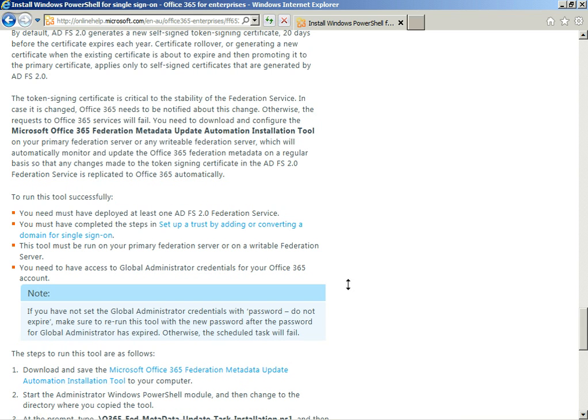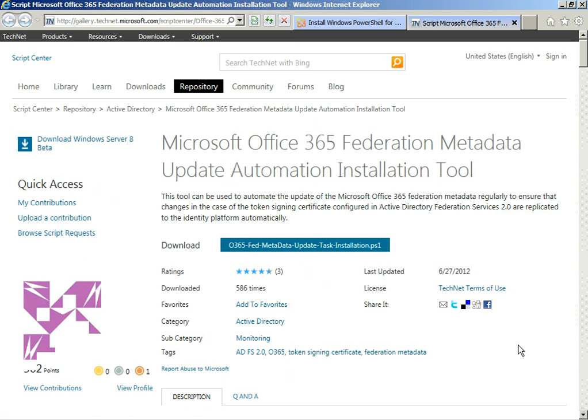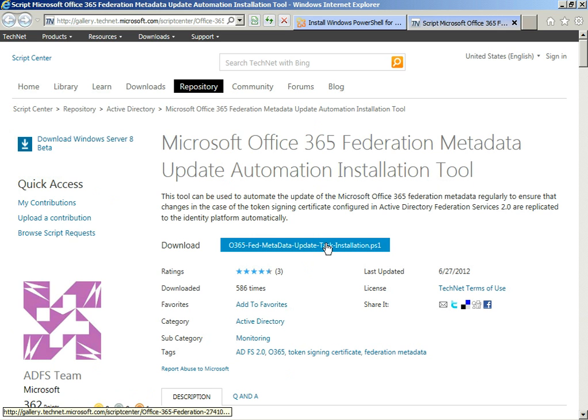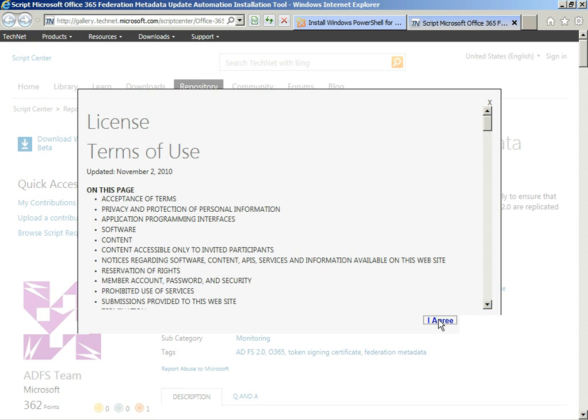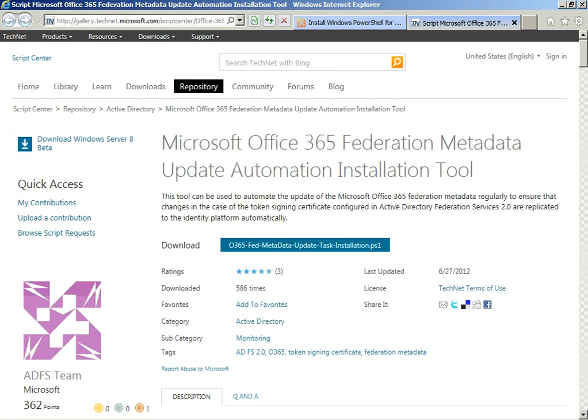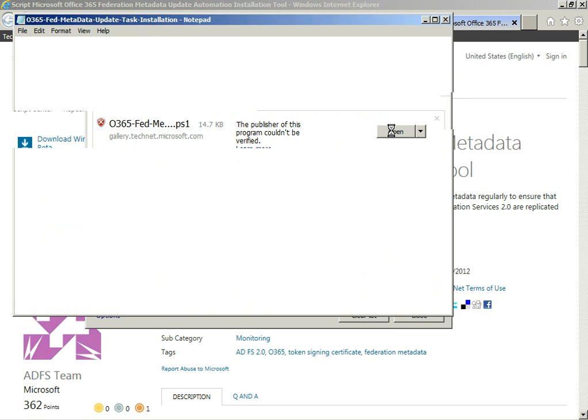So the easiest way to get this information is to go to the installation instruction documentation. You can type in a Bing search for install Windows PowerShell for single sign-on and make sure that it's for Office 365 and just select the link for the download. Alright, and go ahead and download the task installation. And select I agree. And there is a warning indicating that it cannot be verified, but go ahead and open it anyways.